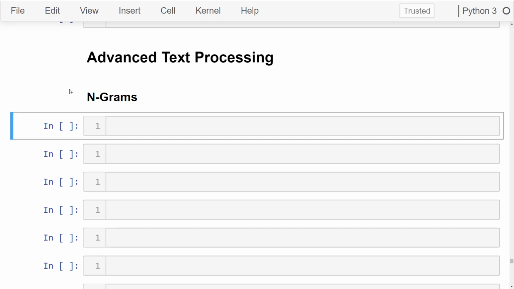Okay, so I'm going to show you the n-gram. N-grams are combinations of multiple words used together. An n-gram with n equal to 1 is known as a unigram, n equal to 2 is known as a bigram, then trigram, and so on. So let's say x is equal to "thanks for watching".